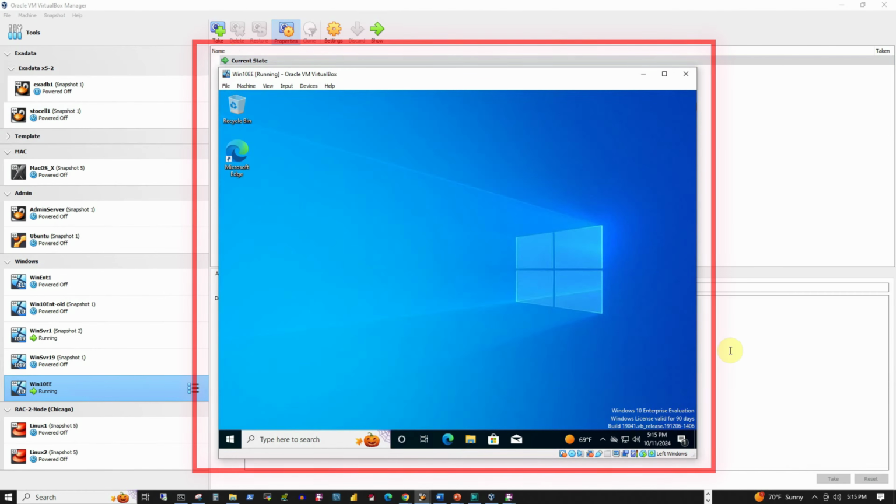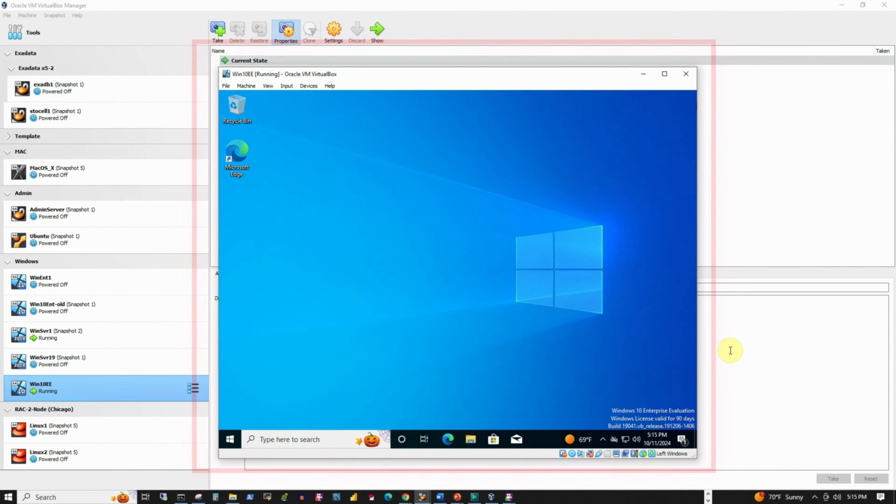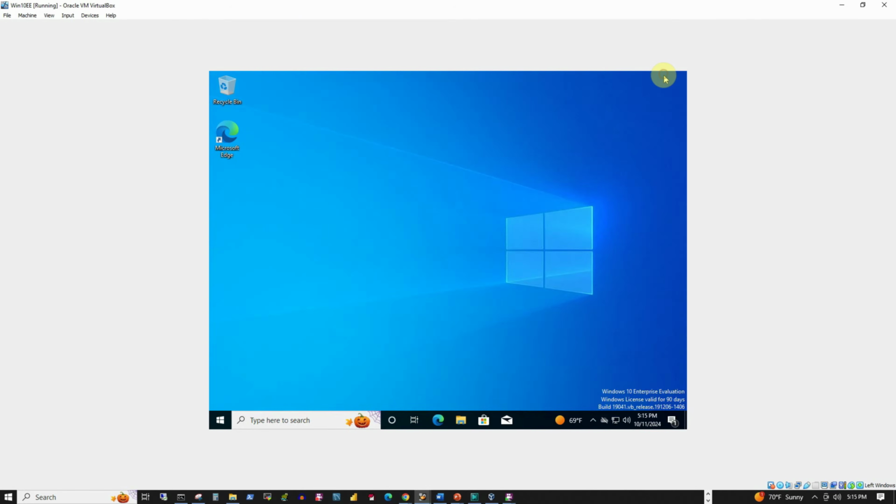This is the interface of my Windows 10 VM where we are going to install the Guest Edition. And here we can see that we are getting the interface of our virtual machine in a much smaller window. Even if we maximize the size of the parent window, we are still getting a resized version of the guest Windows machine. To fix this issue, we have to install VirtualBox Guest Edition.